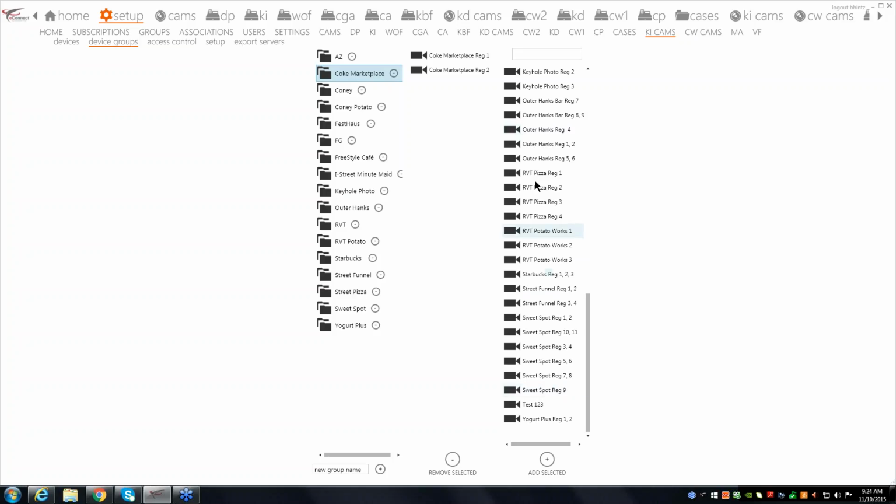And the way this is done is this is all the cameras that are available that have been added into the system. Okay. So if we want to start organizing things, we're going to go ahead and create a folder called Coke Marketplace. I'm going to create that folder, and then I'm going to find the cameras that I've created.